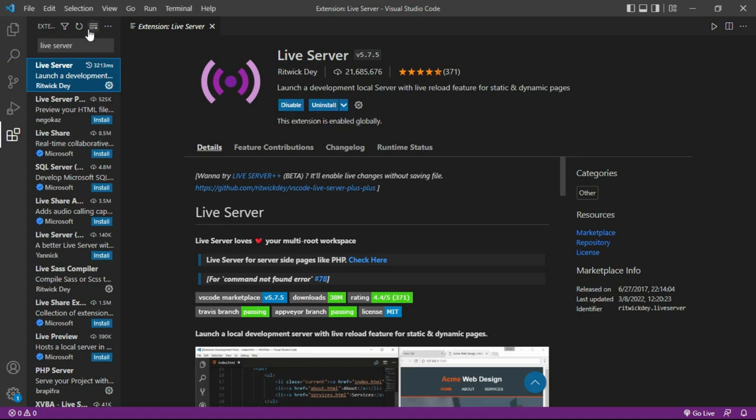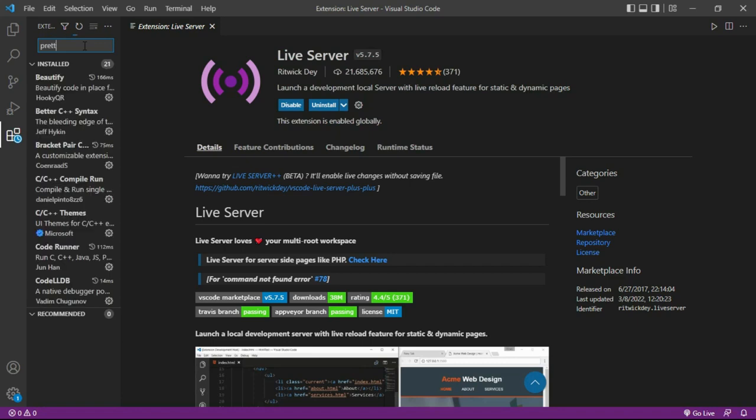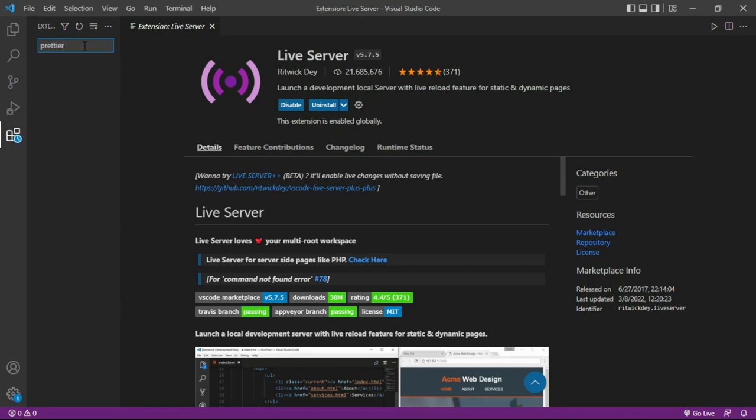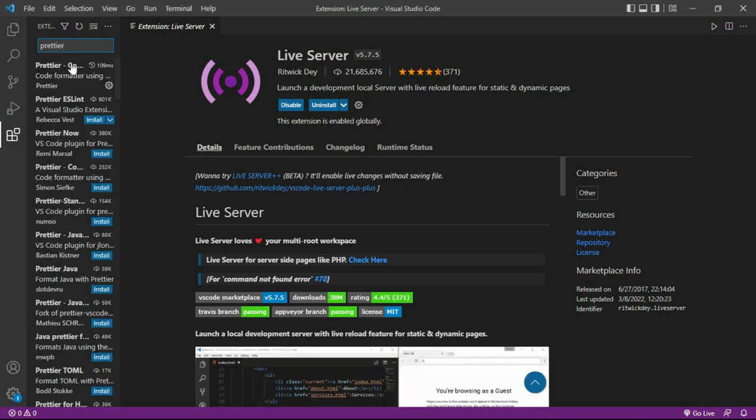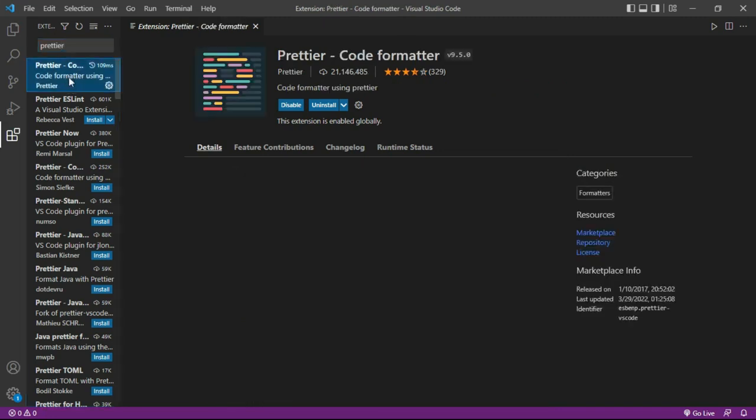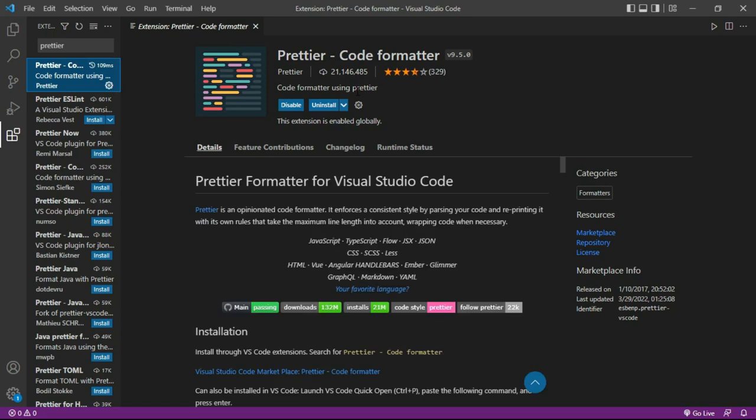After you're done installing Live Server, you also check for Prettier. This one, Prettier code formatter, is also installed. What it will do, it will help us format our code, arrange the code in a way that it's more readable and more presentable. So Prettier is one that is going to be needed.